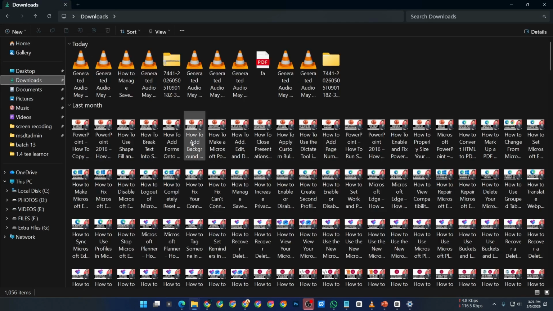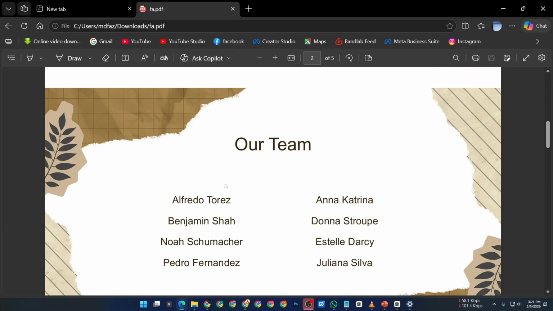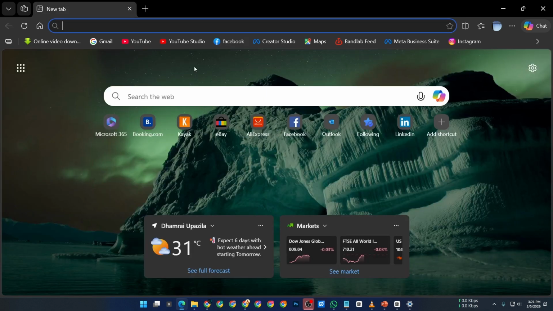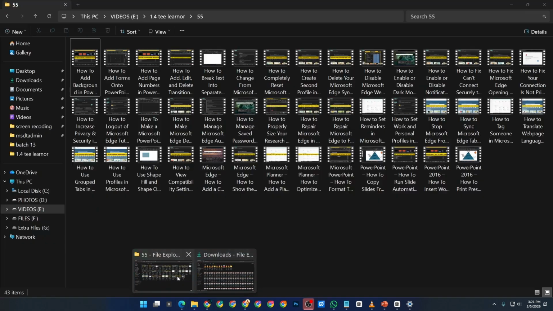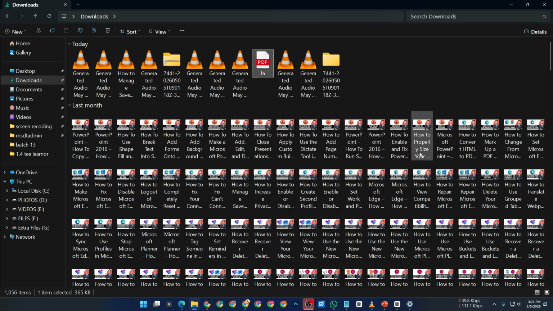First, find any PDF file on your computer. It can be something you downloaded or already have saved. Now, right-click on that file. A menu will appear. From here, hover over Open With, then click on Choose Another App. This is where you tell your system which app should handle PDF files.